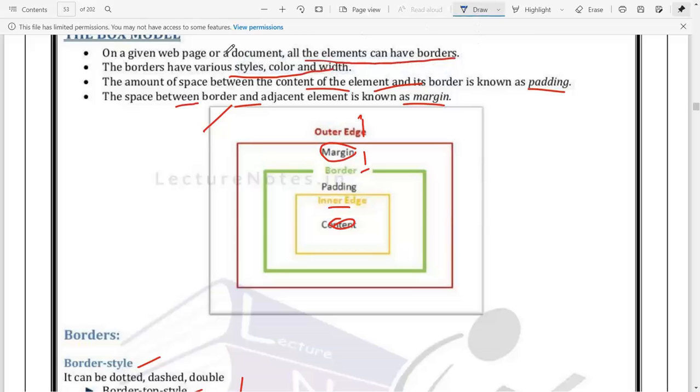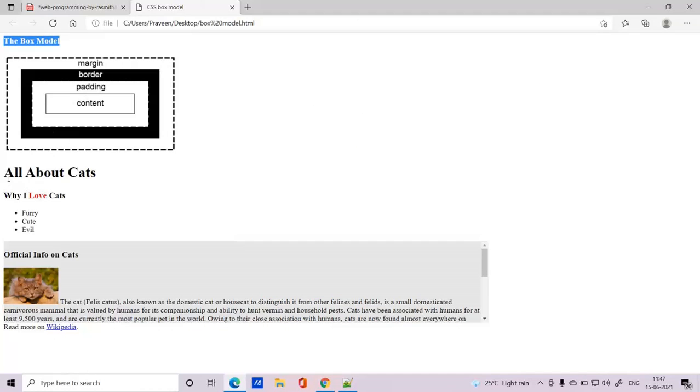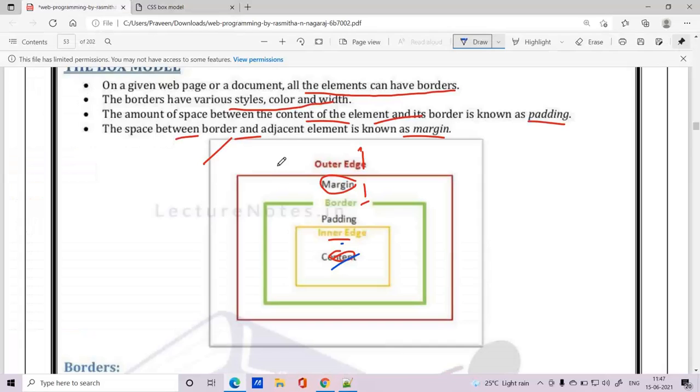When we consider everything as an element, we know everything will have some border. So if I have a content here, content will have its edge. After content, if you consider this example program, I have this all about text. If I have this all about text, it is the content. After content, whatever you have is called the inner edge.